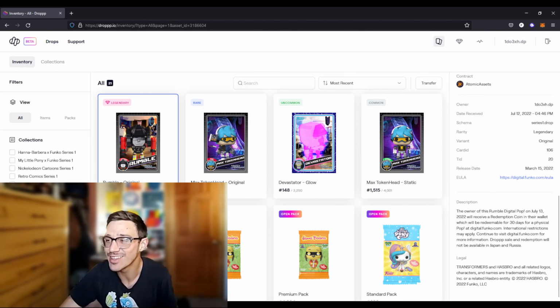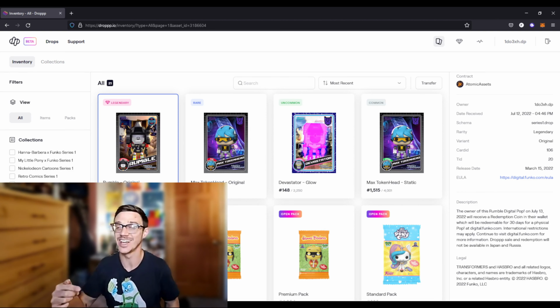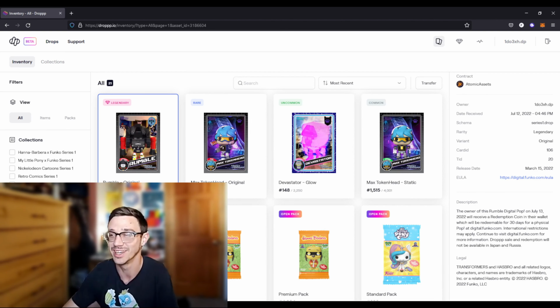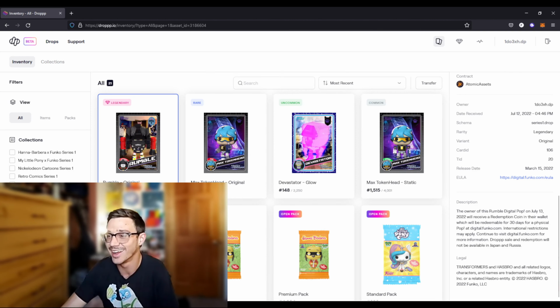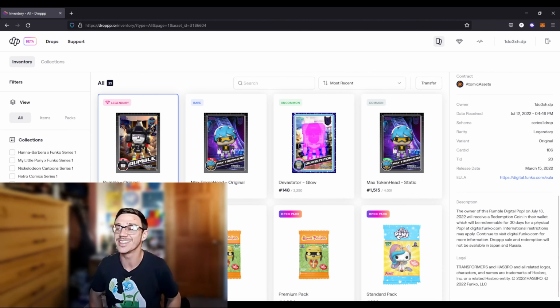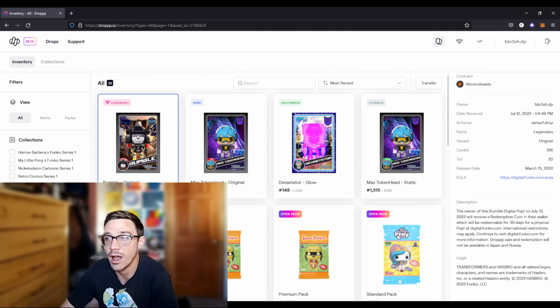The owner of this Rumble Digital Pop on July 13th, it is currently July 12th at 4:51 p.m. The owner of this Rumble Digital Pop on July 13th, 2022, will receive a redemption coin in their wallet, which will be redeemable for 30 days for a physical Pop at digitalfunko.com. Oh my god. Transformers and Hasbro. I'm gonna be able to burn this for a redeemable.